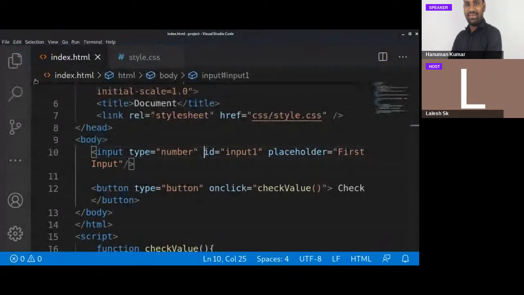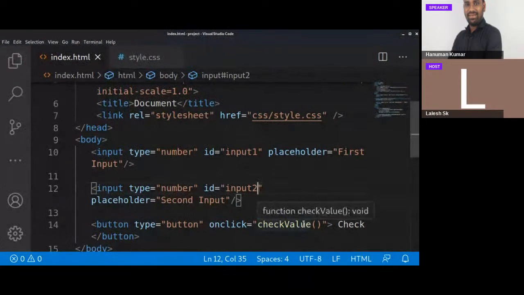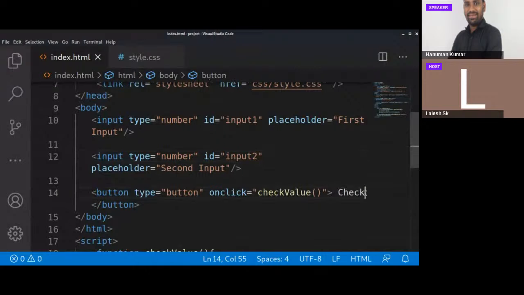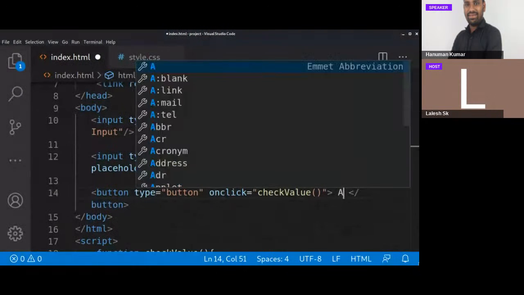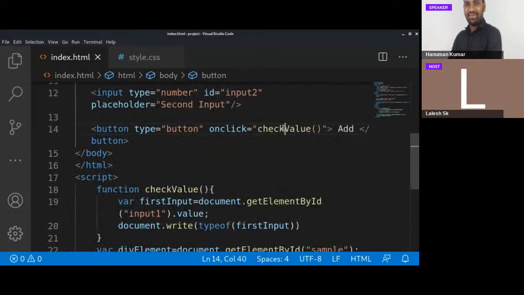For example, we have an input value. This is the first input, and I'm going to add a second input, that is input 2. I'm going to use a placeholder, this is the second input. Similarly for the ID, I'm going to use input2. And I'm going to add a button named add, because we are going to add the two numbers. So we have two inputs and we have a button. This is the checkValue.